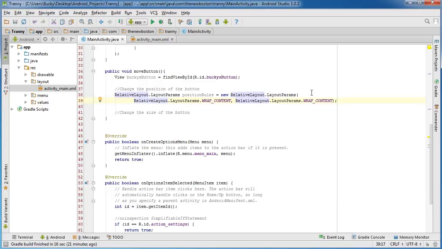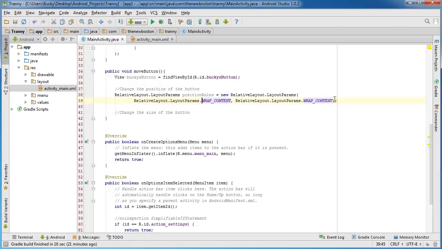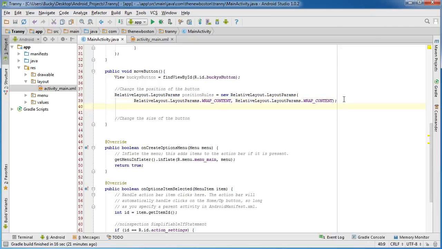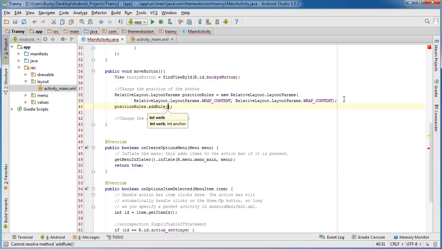So just so you guys can see what's going on, this right here is pretty much the rules on how we want to position items within that layout. The first thing we're going to do is wrap everything up, so it's a nice tight package. And now with that package, the first thing I want to do is add a rule to it. What do you want to do?